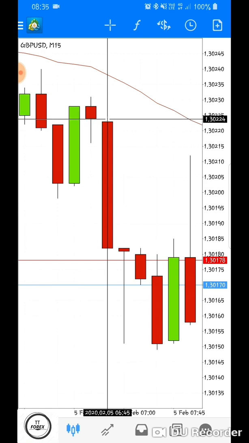When you move it down, it locks on the open. This is the open because this is the bearish candle. So the open is at the top. You move it down, it will lock at the close. Okay, and you move it down a bit.